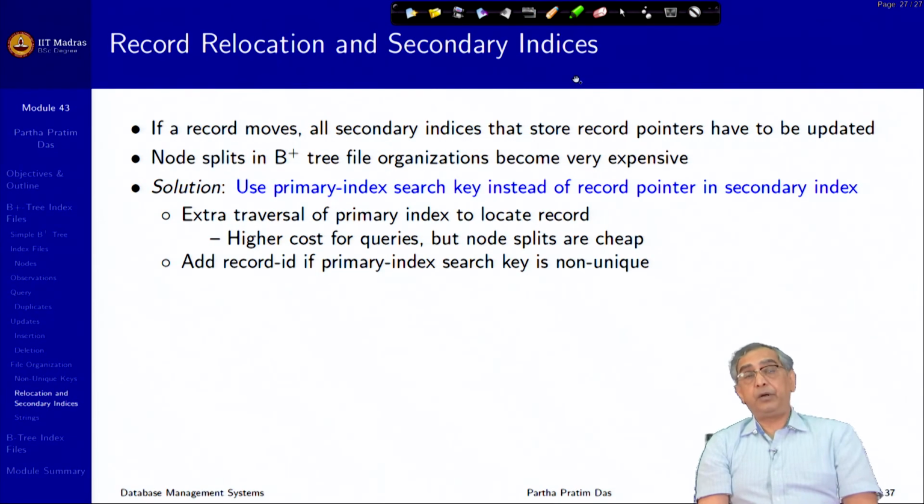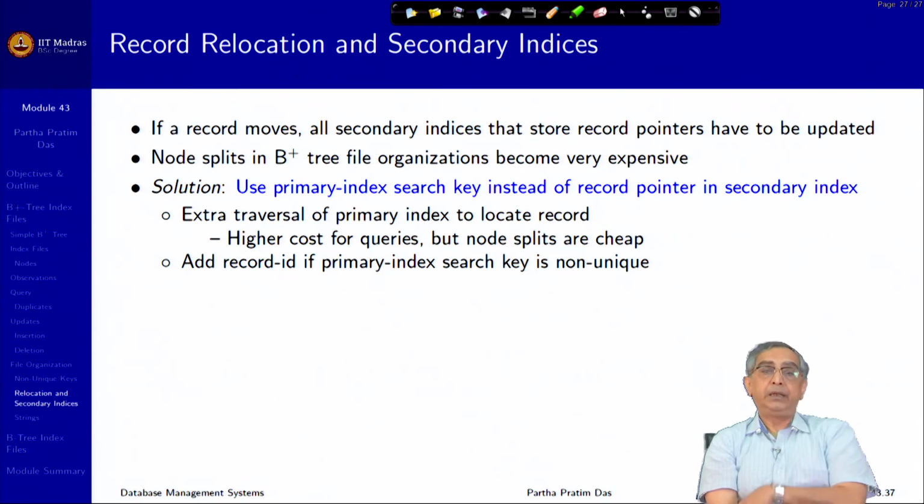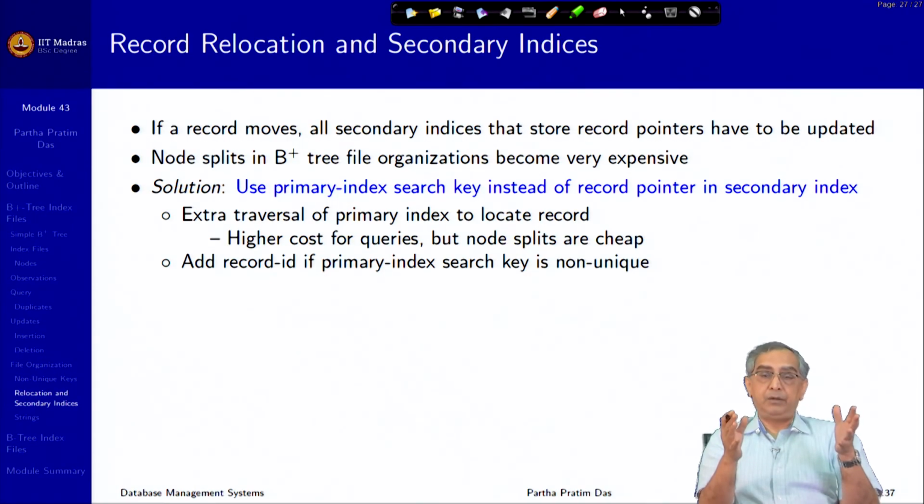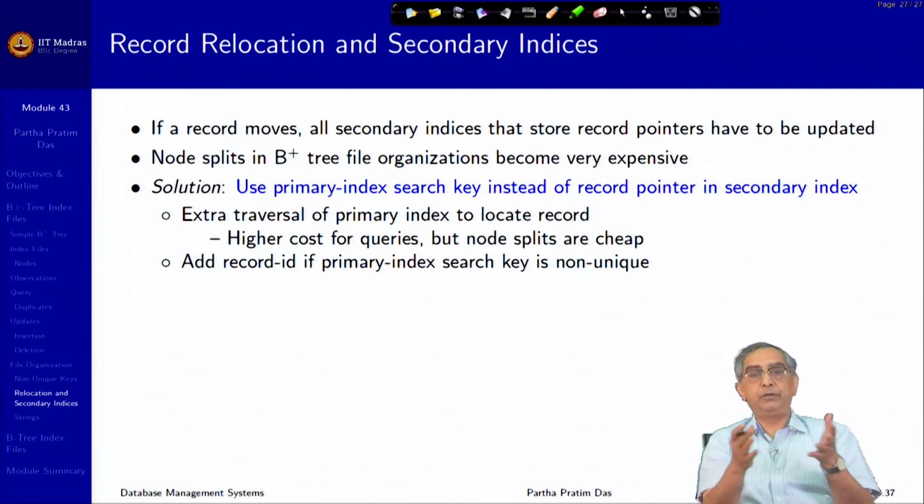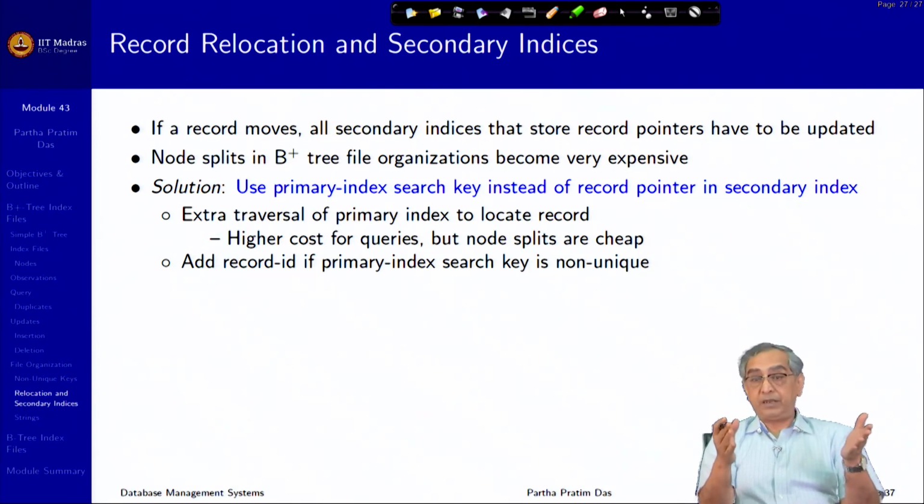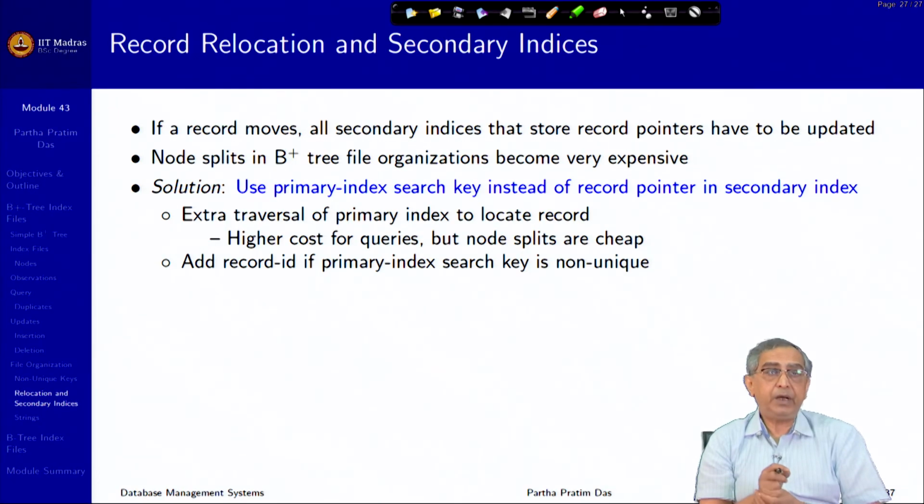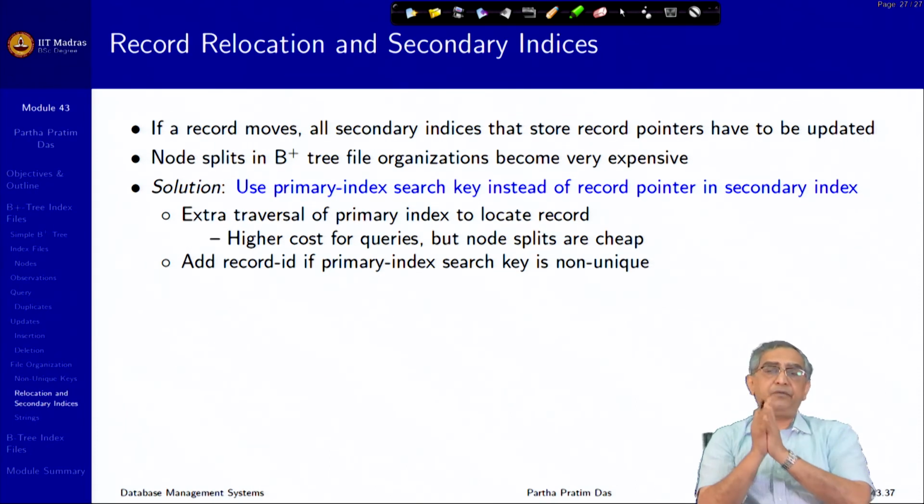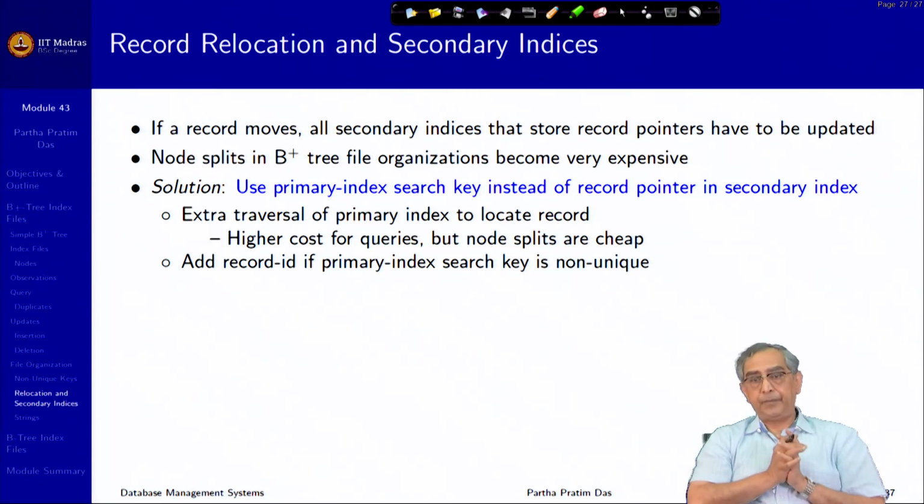Another issue is if a record relocates, because you are having pointers. Finally, at the leaf level you are having pointers. So, if a record relocates, then the stored record pointers have to be updated. And this update is always expensive, because it might lead to node splits, which are expensive. So, what is typically done is you use the primary index search key when you have a secondary index. I mean, this problem will happen for the secondary index.